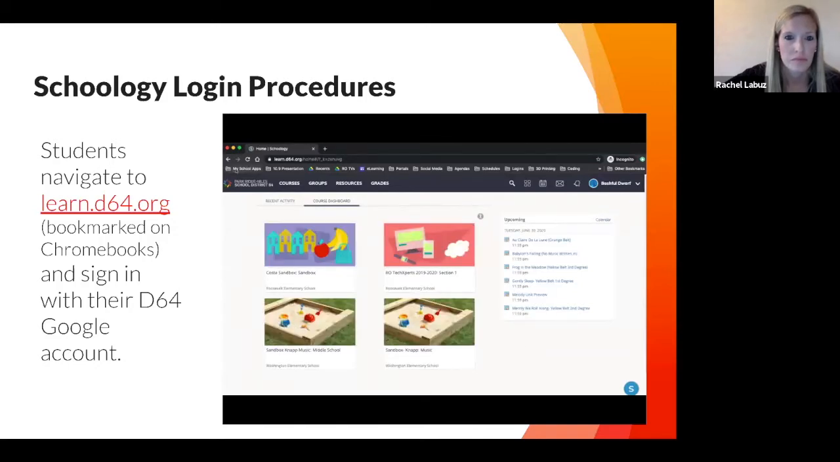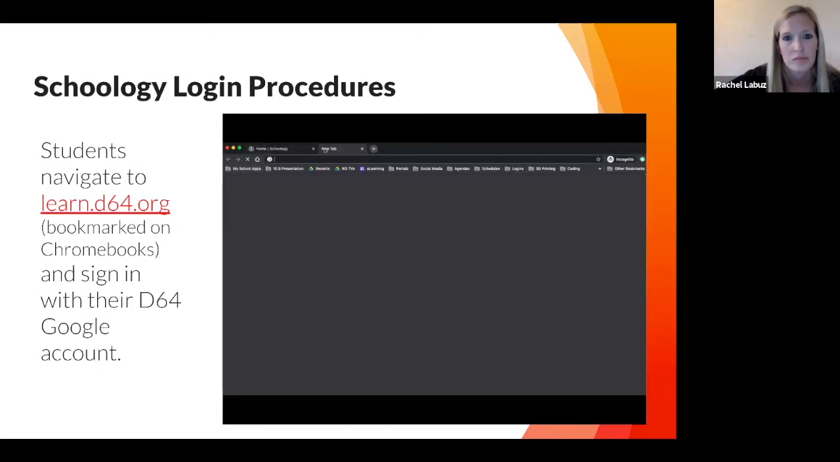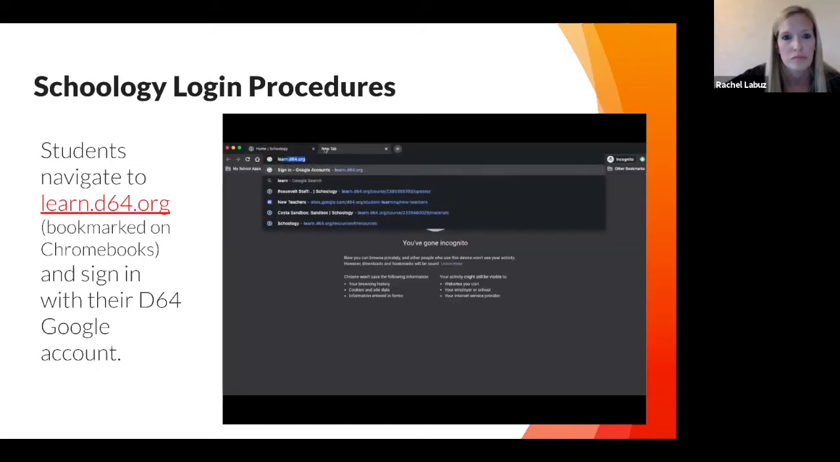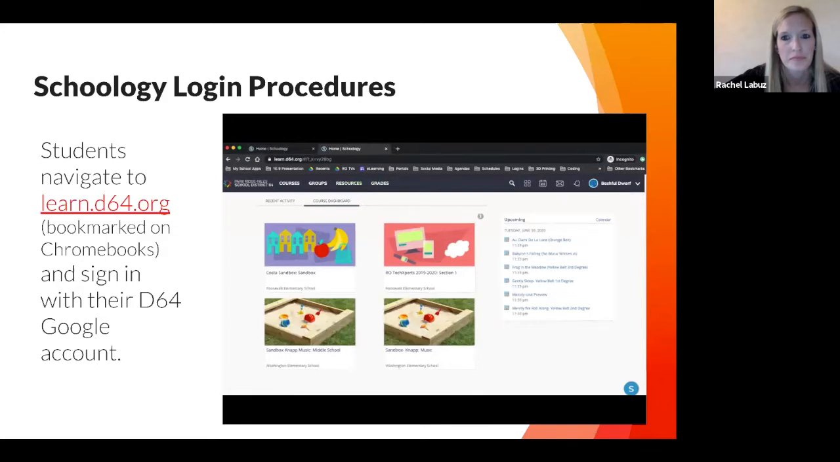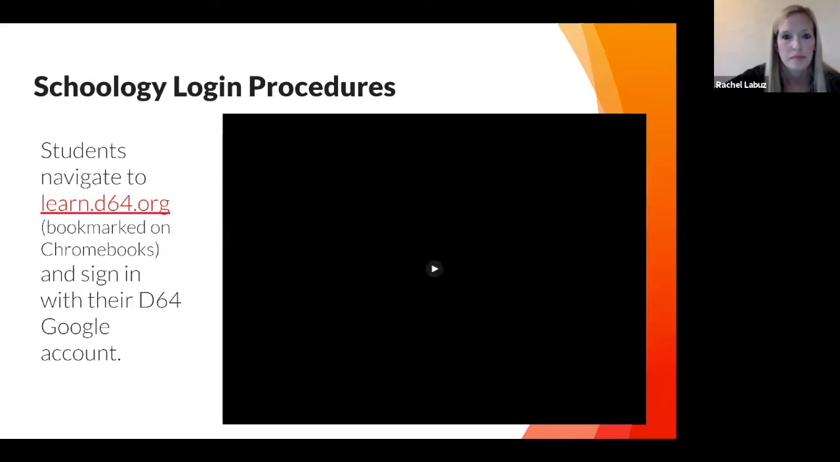If for some reason you have deleted your My School apps, you're going to navigate to learn.d64.org, and it's going to take you to the exact same login page. Thanks so much. All right, so that's how you log in as a student to Schoology.